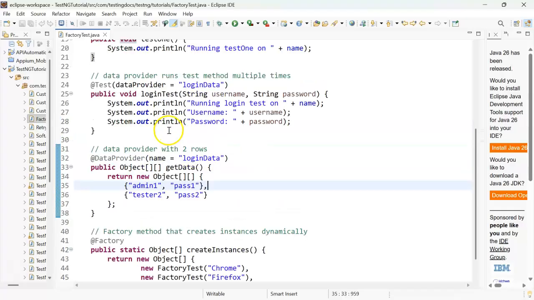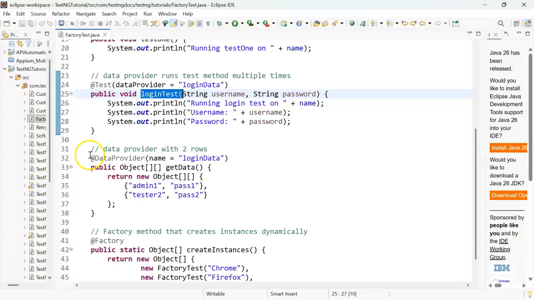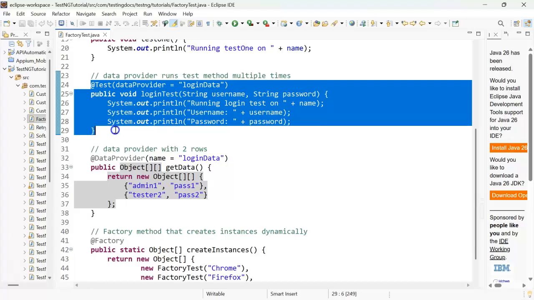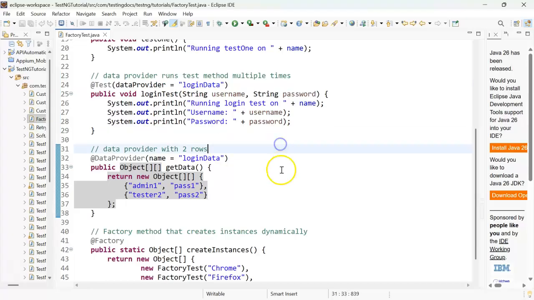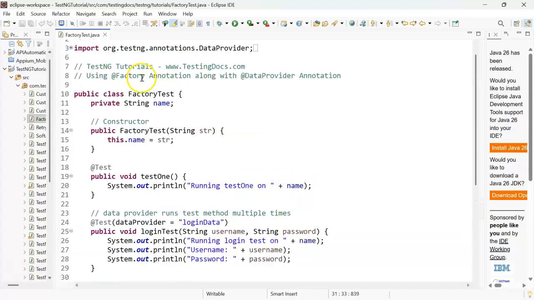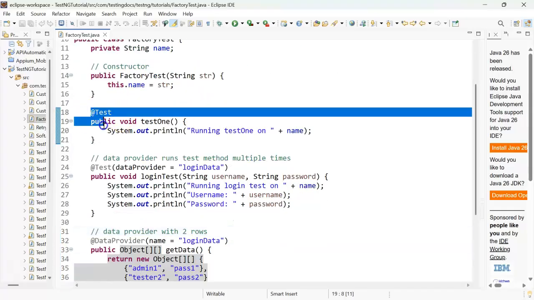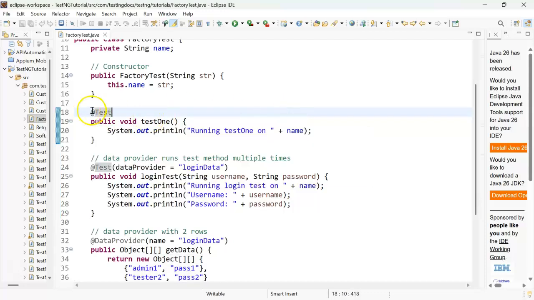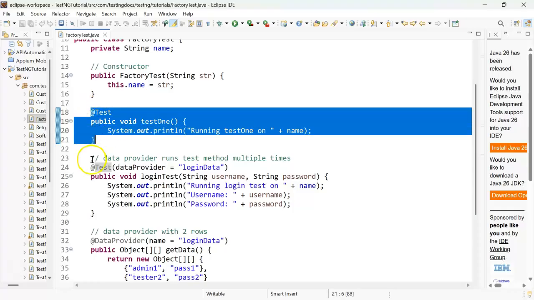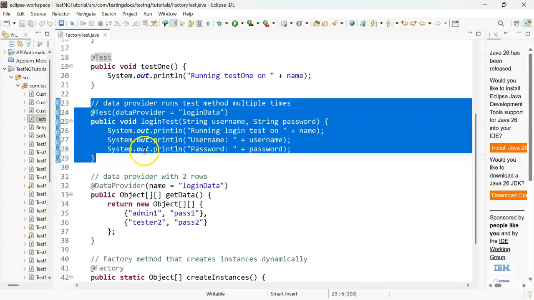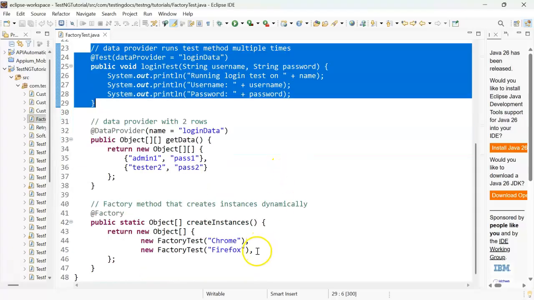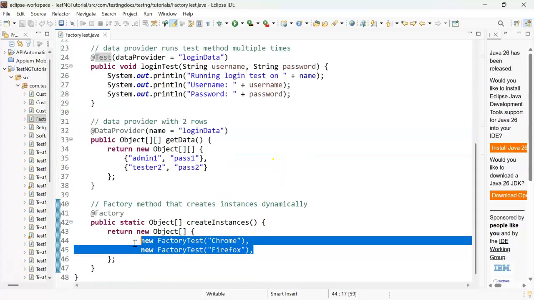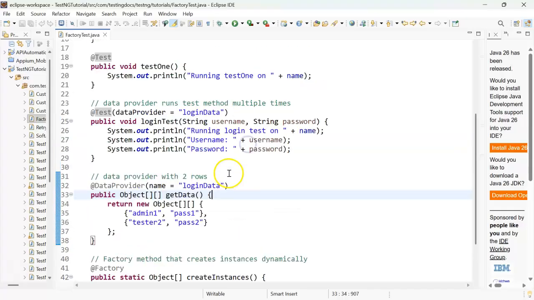So here the login test uses this data provider, and there are two rows, so this test will run twice, and then this factory test class has two test methods, so this will run once and this will run twice. So for each run there are 3 runs, and the factory annotation creates 2 objects, so a total of 6 tests will run with this combination.